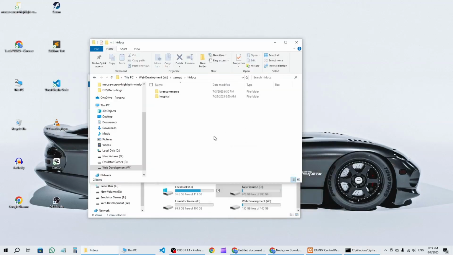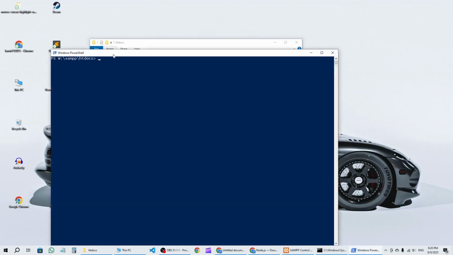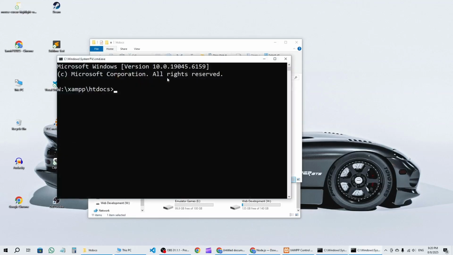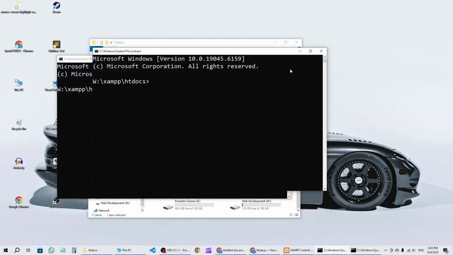If you right click on it while pressing Shift on your keyboard, you can see Open PowerShell window if you want to work with PowerShell. But let's say you want to work with cmd, then you have to type cmd in the path, and then press enter and cmd will open here.